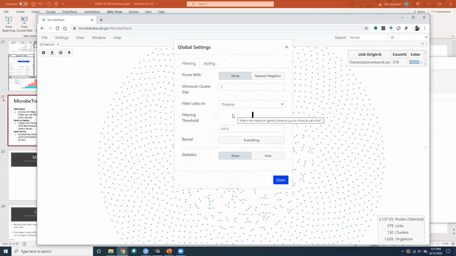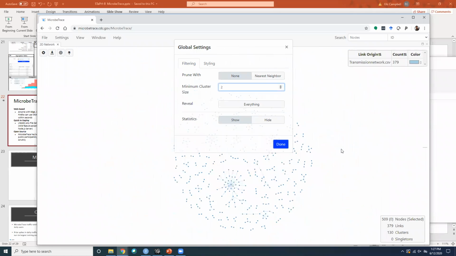So from here, I'll do a few things. First, all the people that are just in the node list and don't have a contact tracing link, we can hide them by saying minimum cluster size is set to 2.